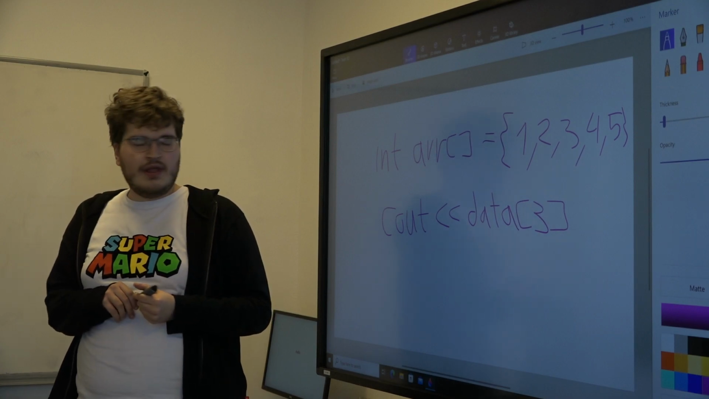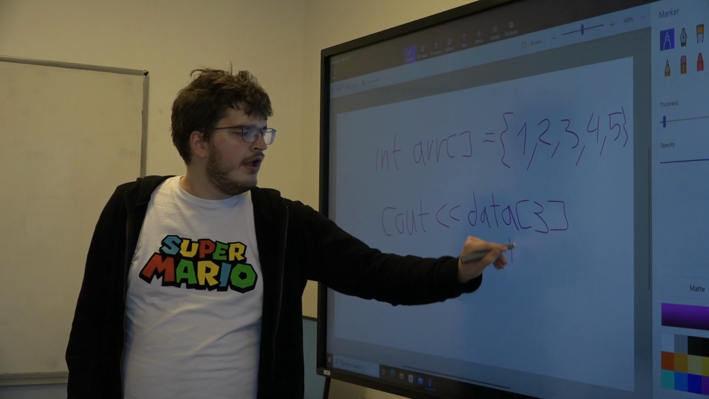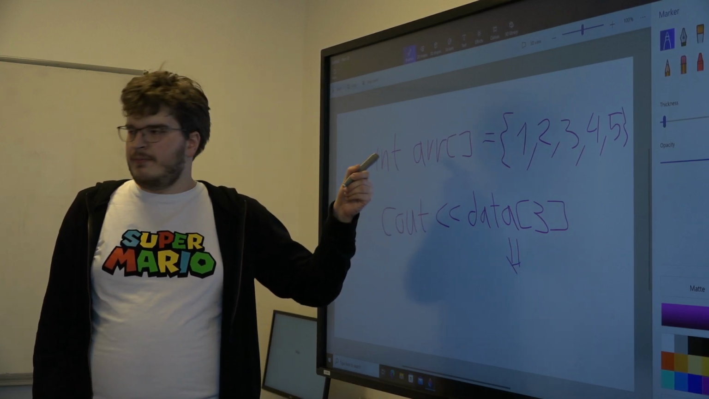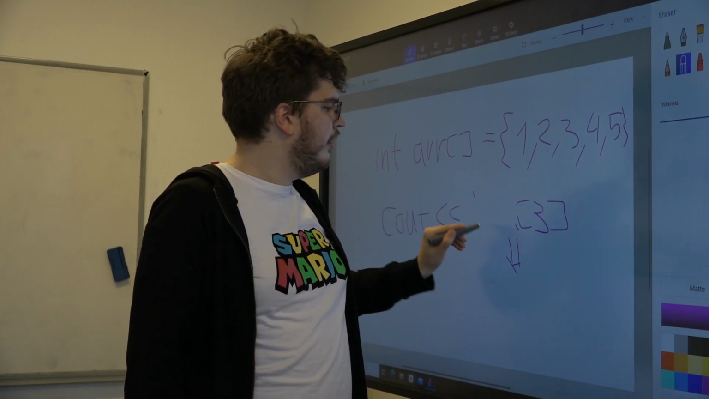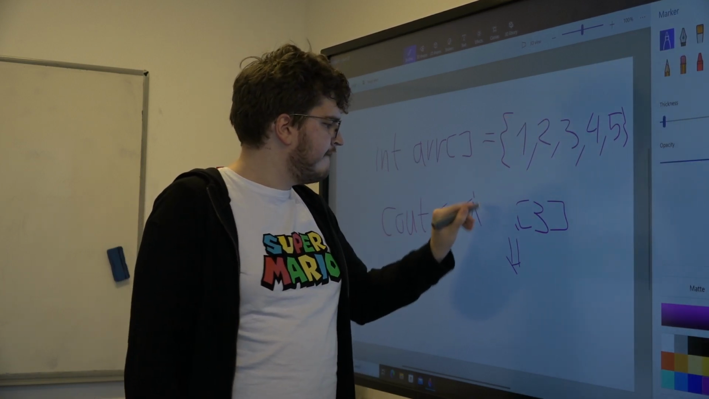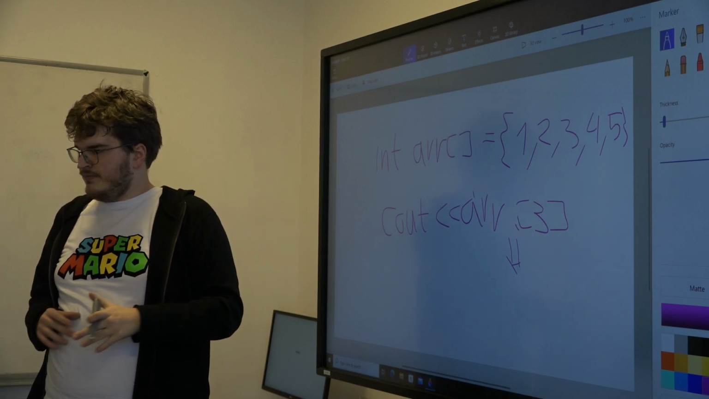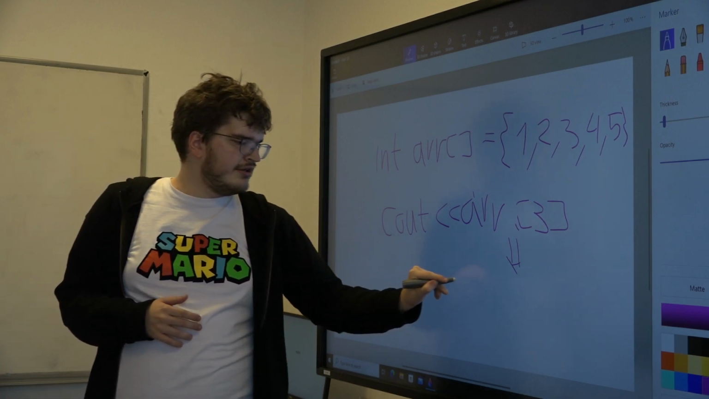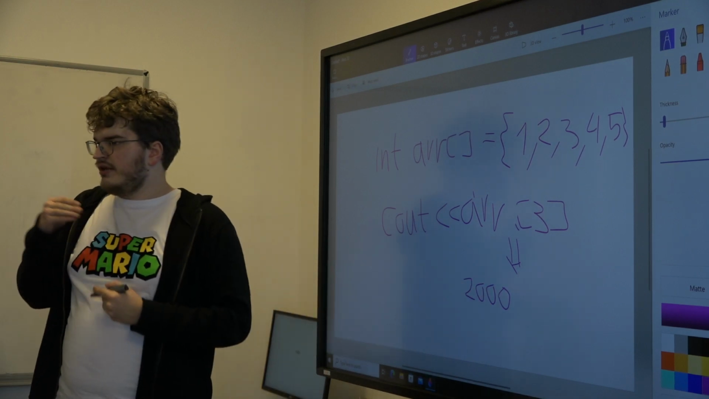So what works under the hood? Data, remember, oh sorry, not data, it's called array already, I renamed it. So array is a pointer, so it's some address in memory. Let's imagine it's address 2000. Then to that address we add what?